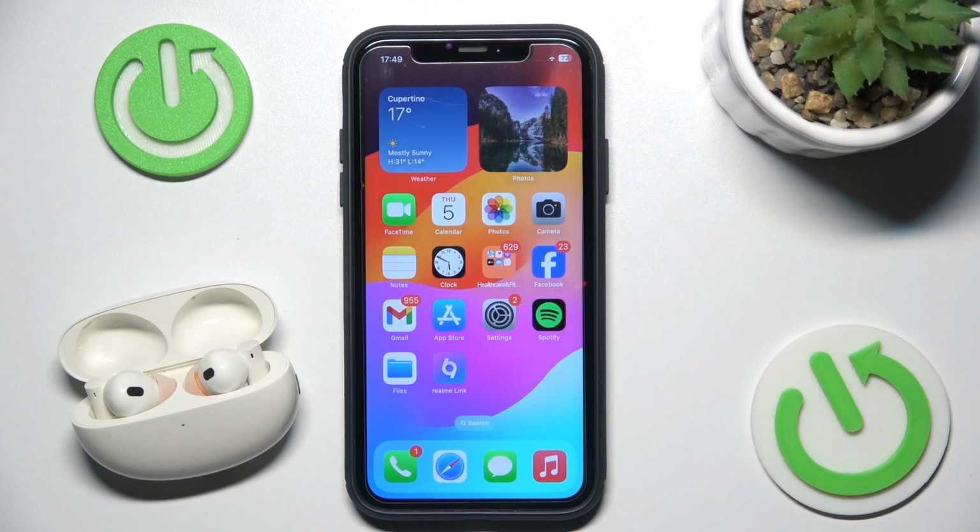Hello everybody and welcome. In this video I will show you how to enable and disable the LDAC codec on your headphones, Realme Buds Air 5 Pro.